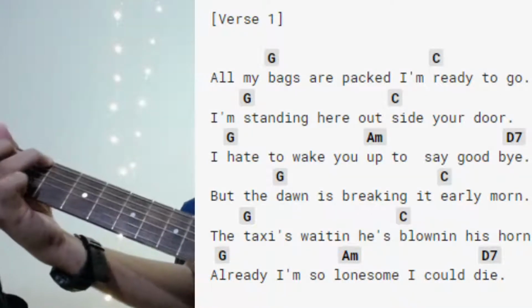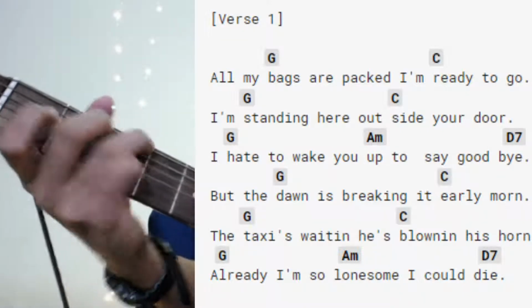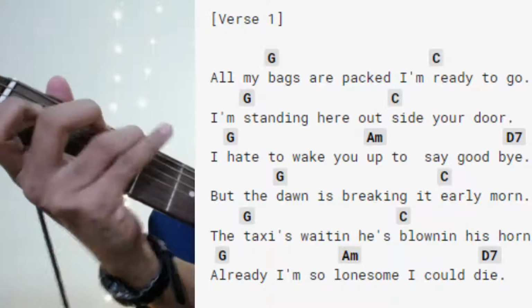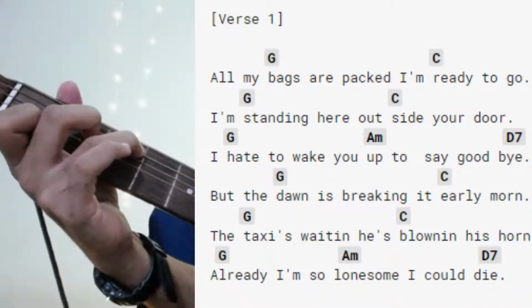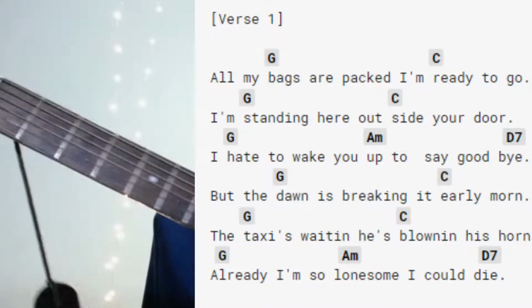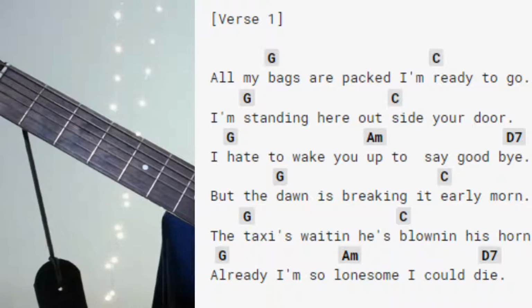Now I'm playing, okay? So you can see it over here. All my bags are packed, I'm ready to go. I'm standing here outside your door. Okay? That's it. Very, very simple to start out. It's a simple, straightforward chord.